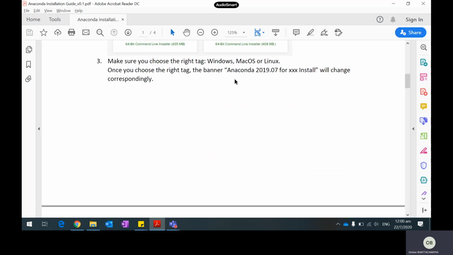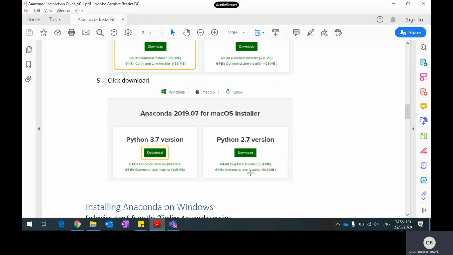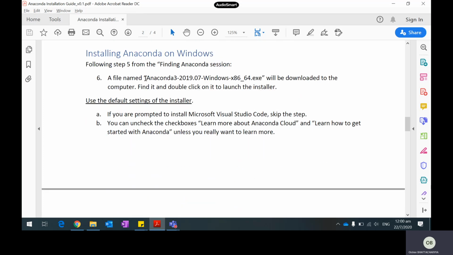The next step is to run the Anaconda installer from the link that you have on your downloads page, the exe file. The installation procedure is quite straightforward. You just have to go with the default settings of the installer. Please remember one thing while doing that: if you're prompted to install Microsoft Visual Studio Code, skip that step because that's not something you would be needing for Jupyter Notebook. Also you can uncheck the checkboxes to learn more about Anaconda Cloud and learn how to get started with Anaconda, unless you really want to learn more.